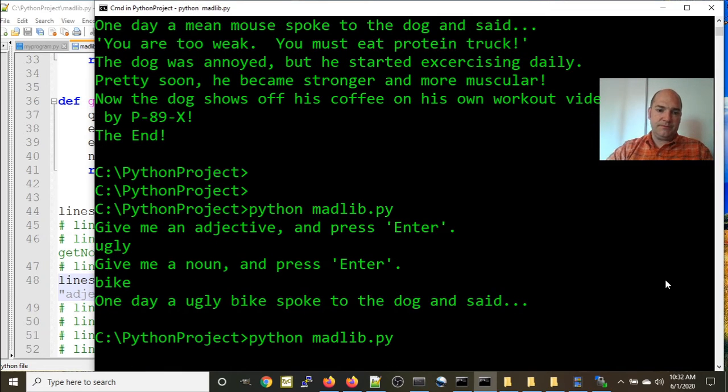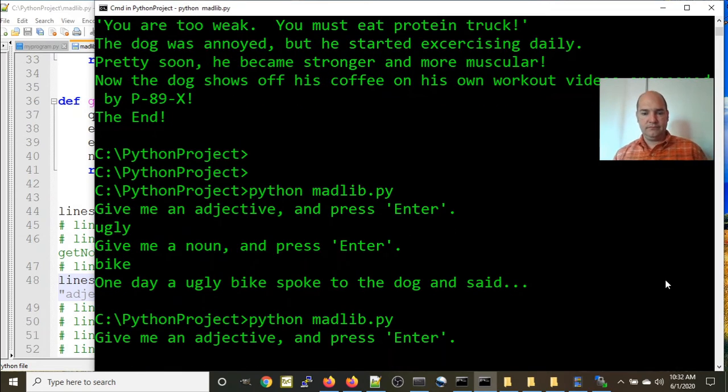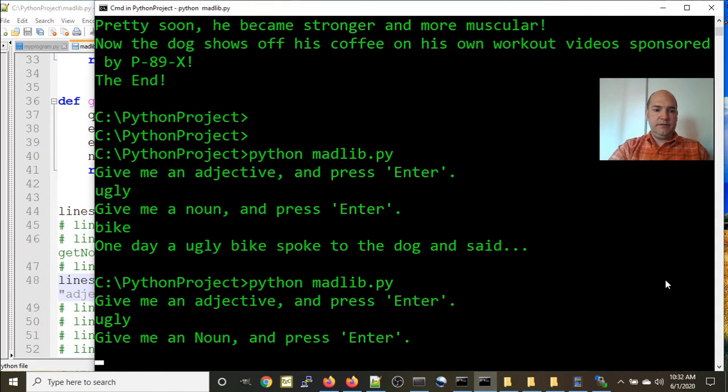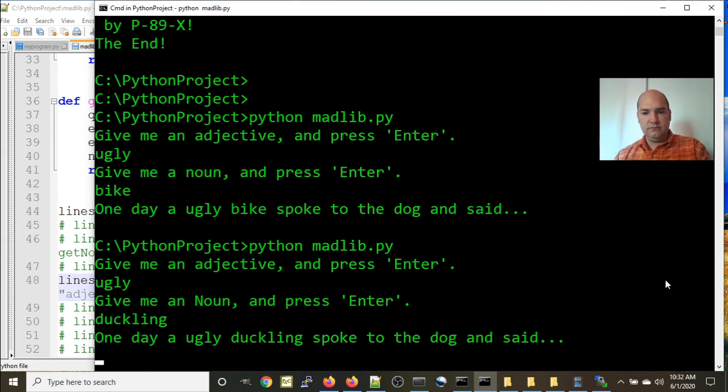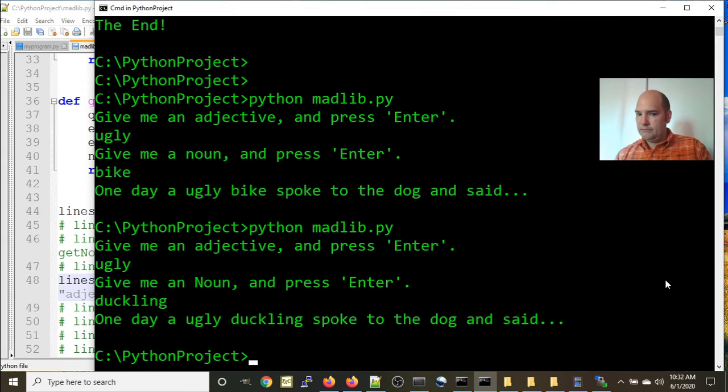Let's make sure that works. Give me an adjective and press enter. Ugly. Give me a noun and press enter. Duckling. One day, ugly duckling spoke to the dog and said, and so there it is. So now we've created a custom definition that takes input and can use that input to inform how the output works.